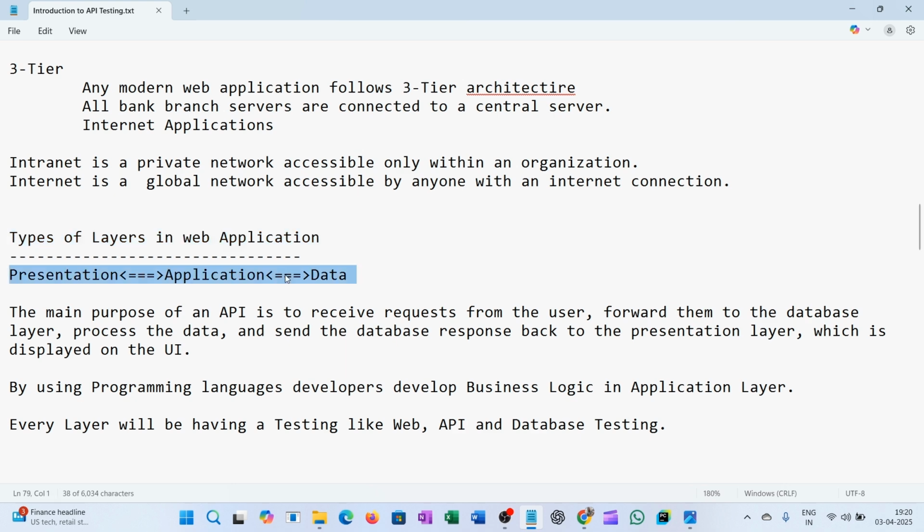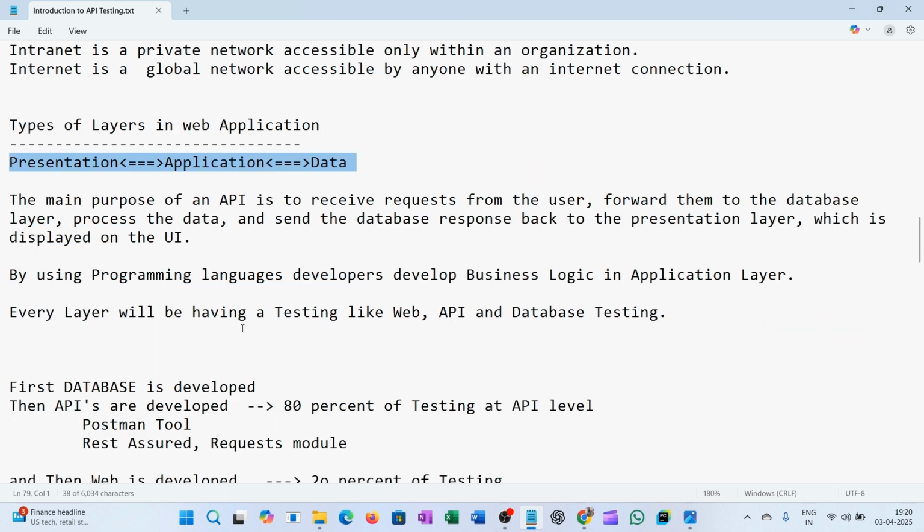The main purpose of an API is to receive requests from the user, forward them to the database layer, process the data, and send the database response back to the presentation layer, which is displayed on the UI. By using programming languages, developers develop business logic in the application layer.